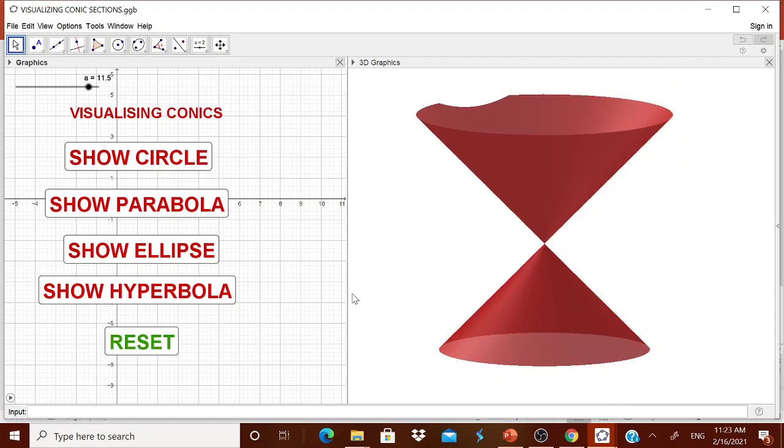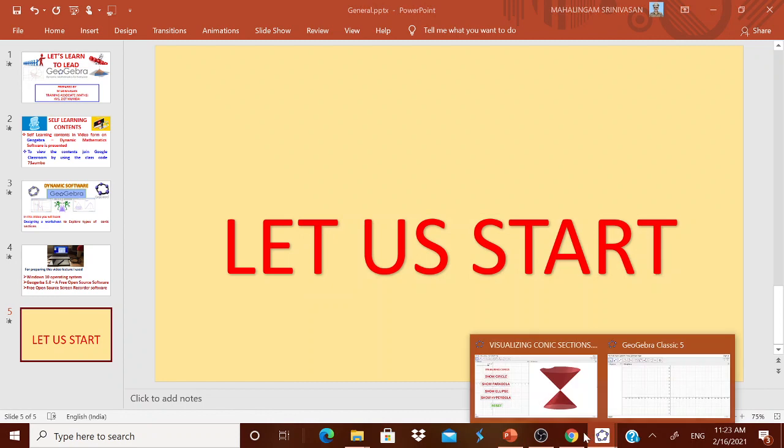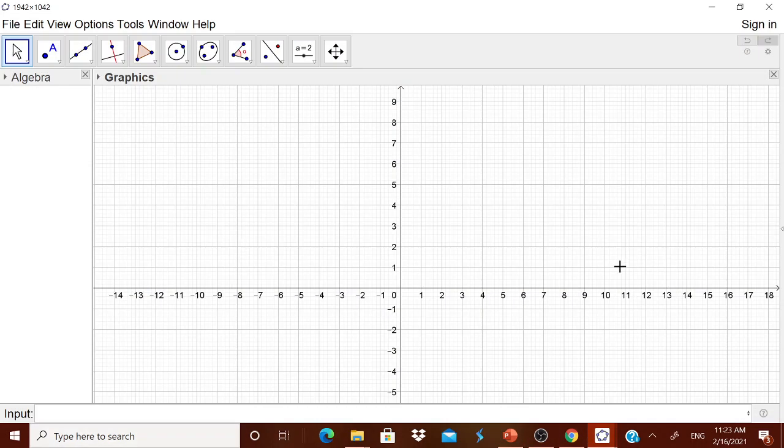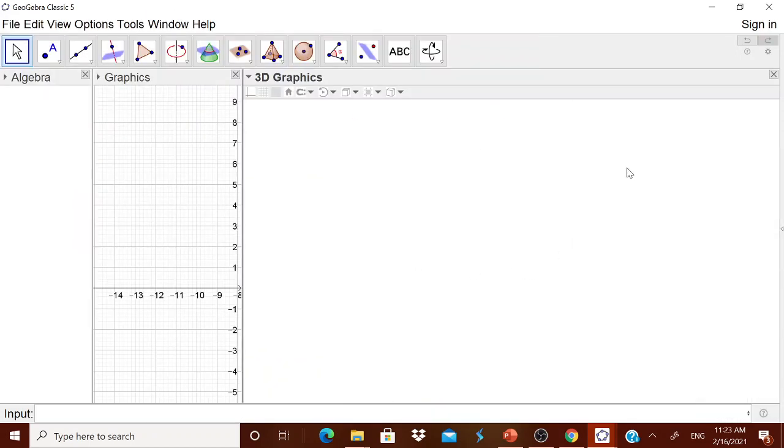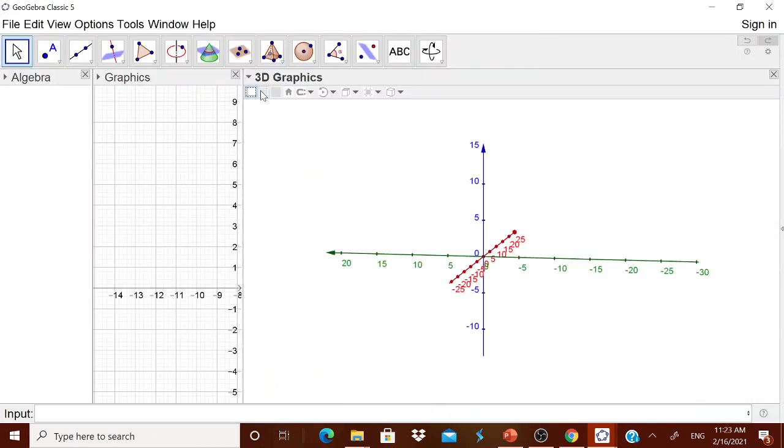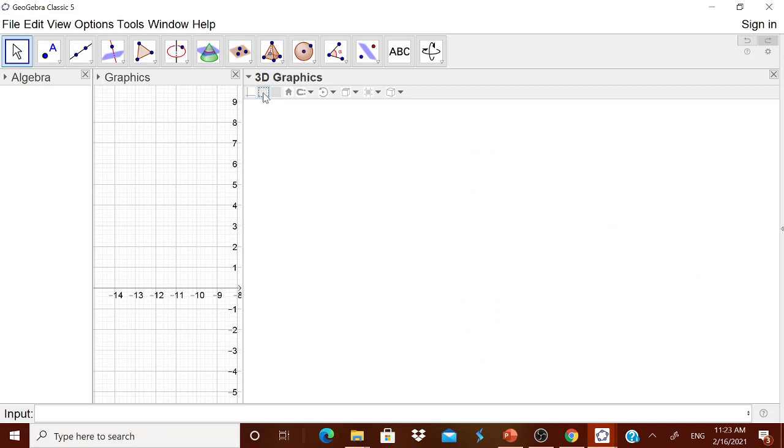Let us try to design this dynamic worksheet from scratch. For that, I have taken a GeoGebra Classic 5 worksheet. I will have this 3D graphics view also with me. In that you can have this axis and all, otherwise you can remove it also. We are not going to use them. First, let us start with an equation.